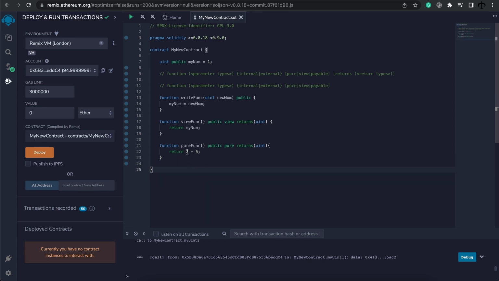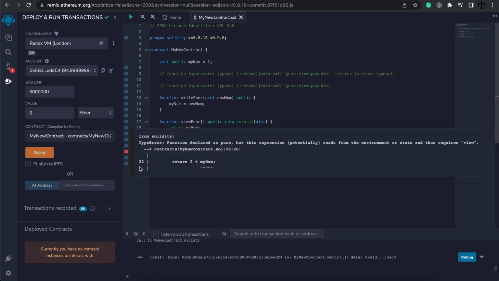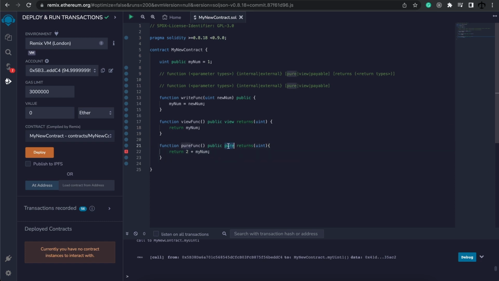Now, what will happen if instead of 2 plus 5, I say, what is 2 plus my num, our state variable? It's going to say there's an error and you have declared this as pure. But instead, you need to do this as view. So we'll need to change this to view because we are using our state variables. We are not changing it. We are simply reading from it because we want to return what the value is of 2 plus my num.